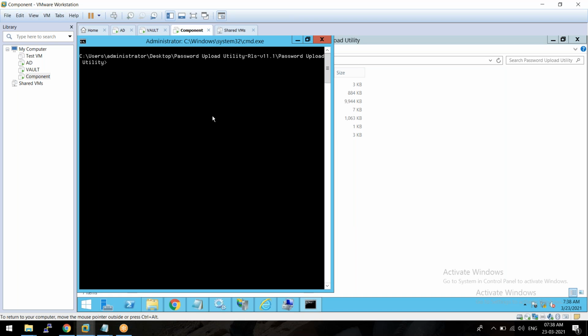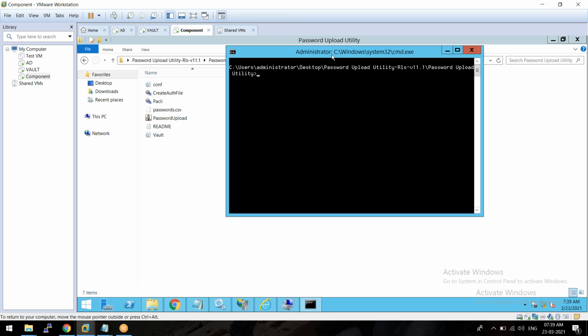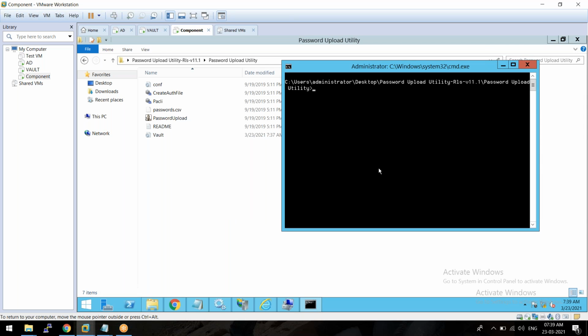Now we need to create a user file for running this password upload utility. We have a tool provided by CyberArk for creating credential files. Just drag that command window to the right side. I want to see the files available in that folder. You have create auth file. Just type create and hit the tab button.